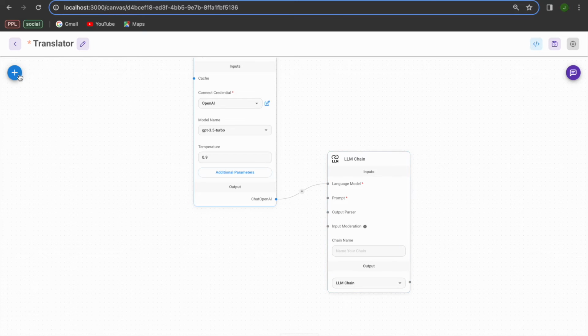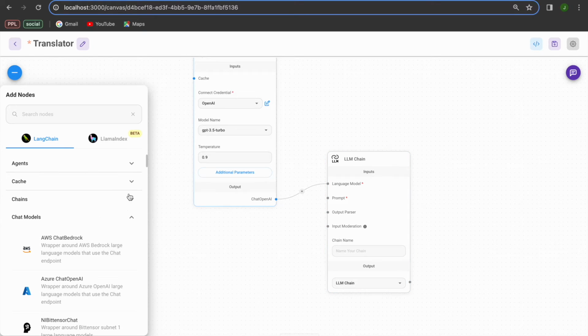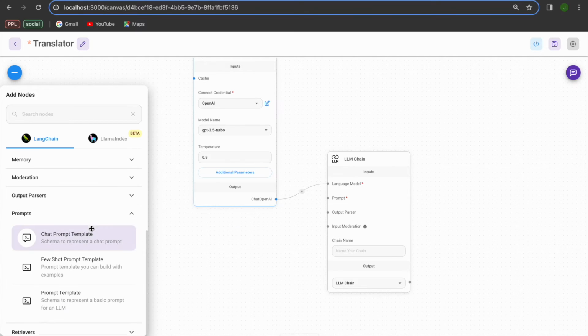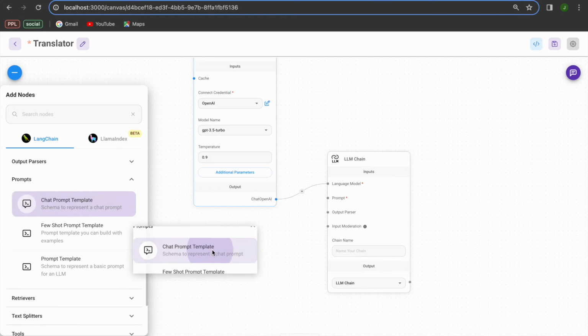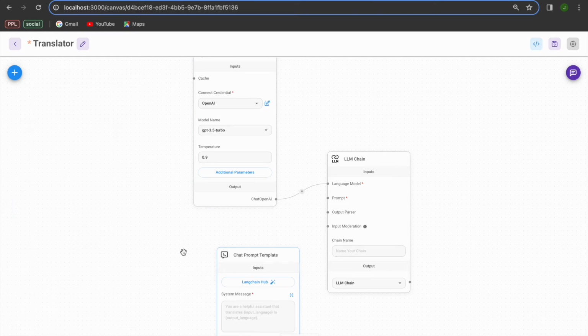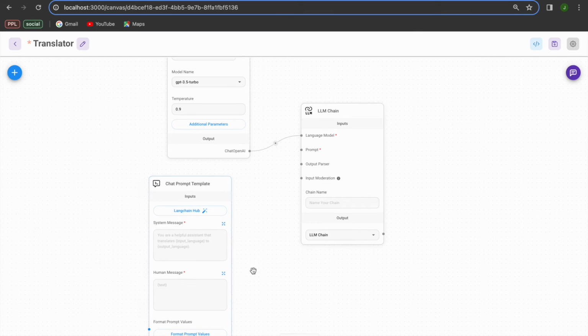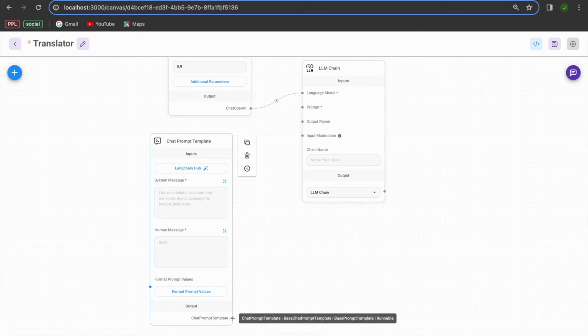And for the prompt, I will search, or we can find it from here also, chat prompt template. And I'll connect this chat prompt template with the prompt.